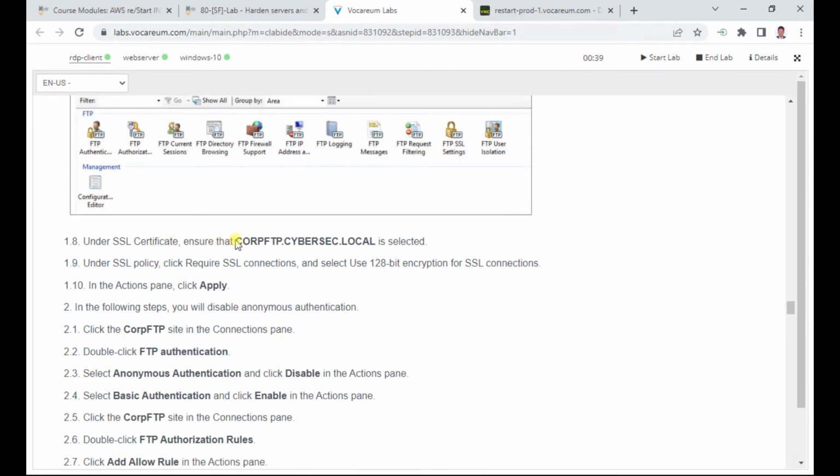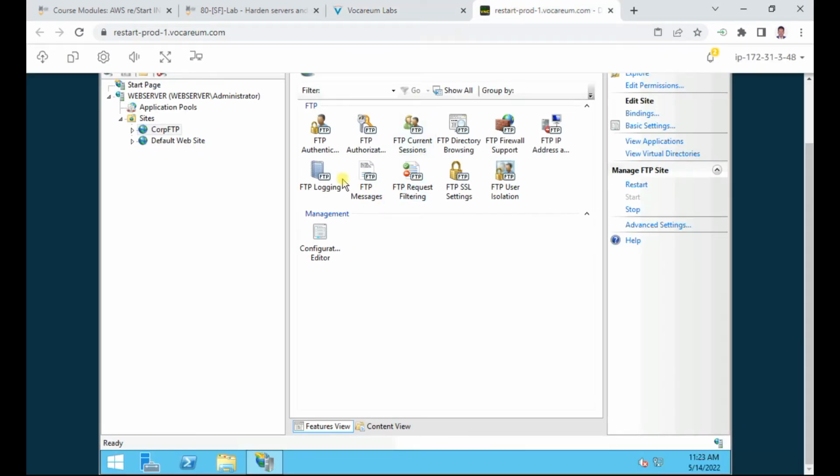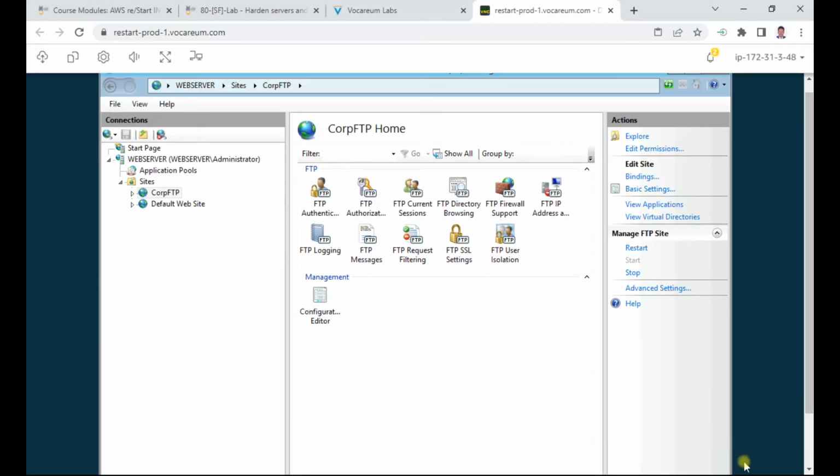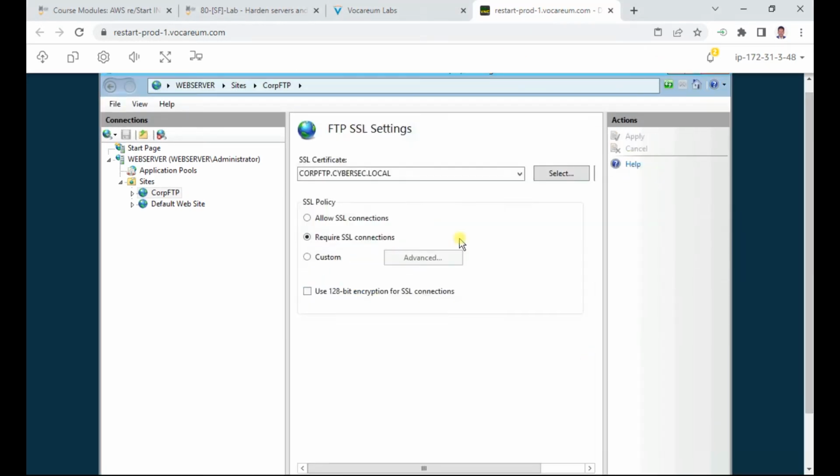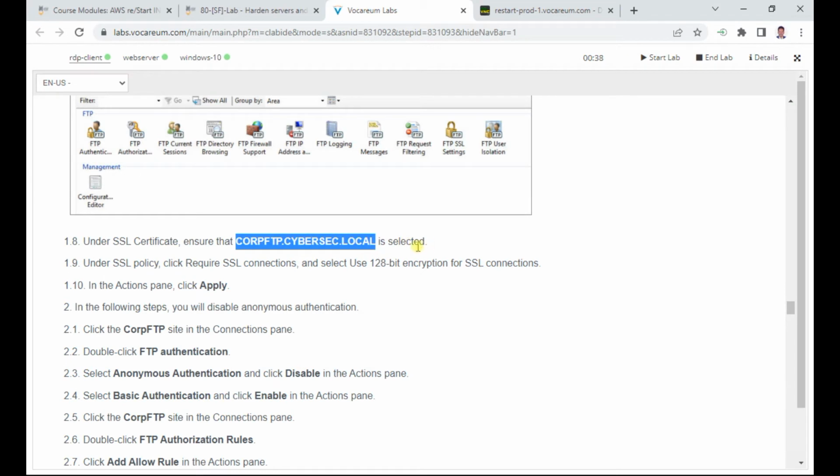Under SSL certificate, ensure that corporate FTP cybersec local is selected. So how do I do that? Go to my SSL certificate. Where is my SSL certificate? Go to FTP settings. Double click this FTP SSL settings. Yes, this is done. Ensure that corporate FTP cybersec local is there and selected.